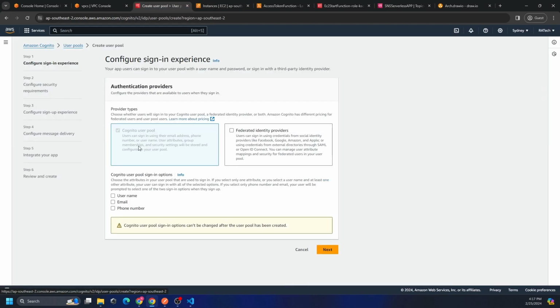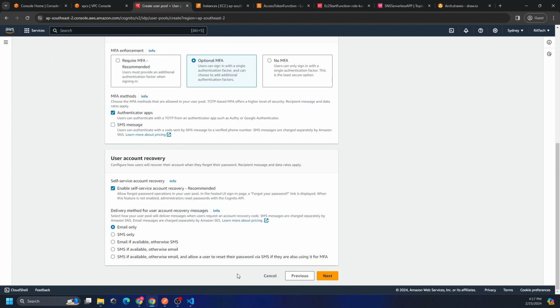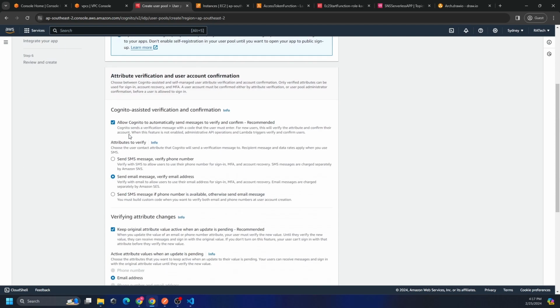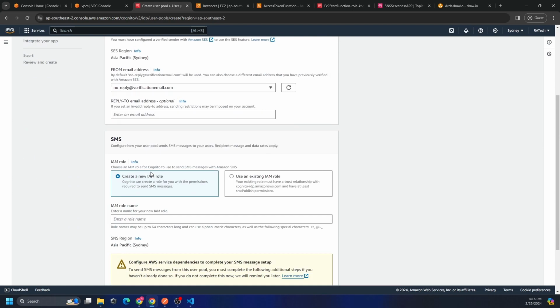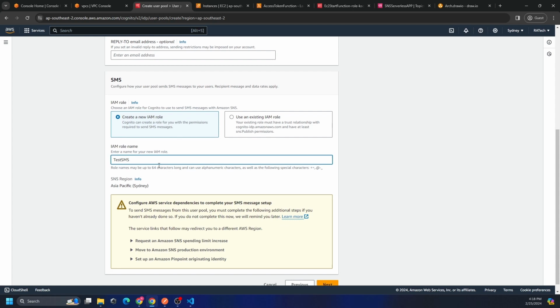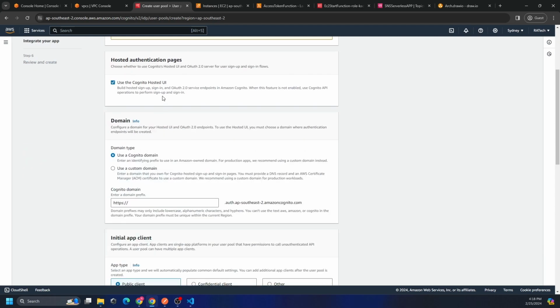You need to create your Cognito user pool. I'm gonna select email and phone number. Let's keep this as it is, optional. And then next, I'm gonna disable self-registration. Scroll down, with Cognito, let's just give test SMS, let's keep as it is. Next, user pool one. We'll be using the Cognito hosted UI and then give the custom domain.